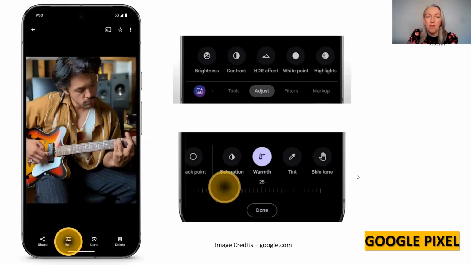On Google Pixel, it's slightly different. I think on some of them, there is the edit option with the wee sliders. On some, you may have two different sliders in the bottom right or left hand corner of the screen where you can go in and do the exact same thing. It's just you locate it differently.